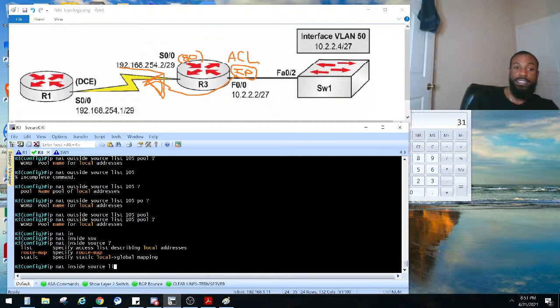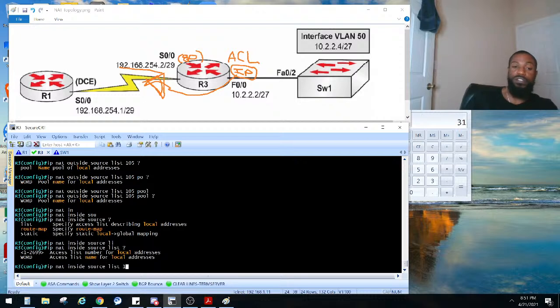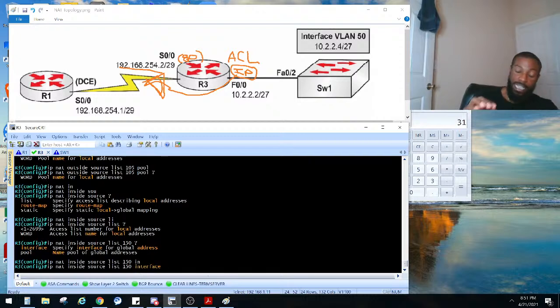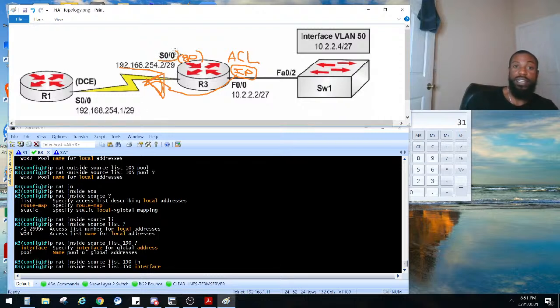The list is list number 150. Specify the interface for the global address. They said the interface, 00 interface. So this right here. When we're leaving, that is the interface right there.